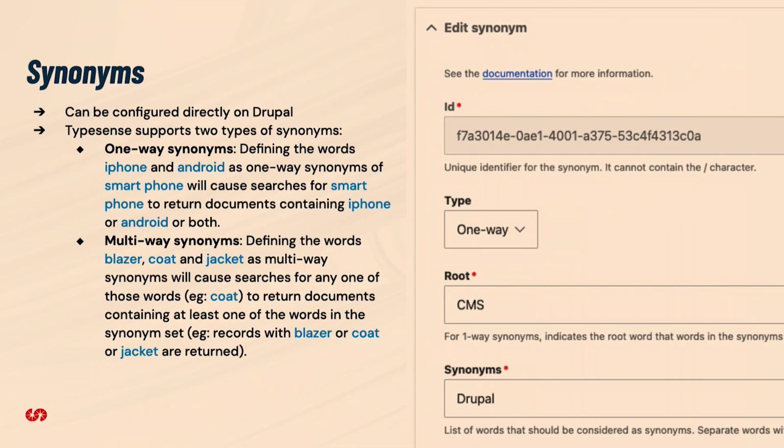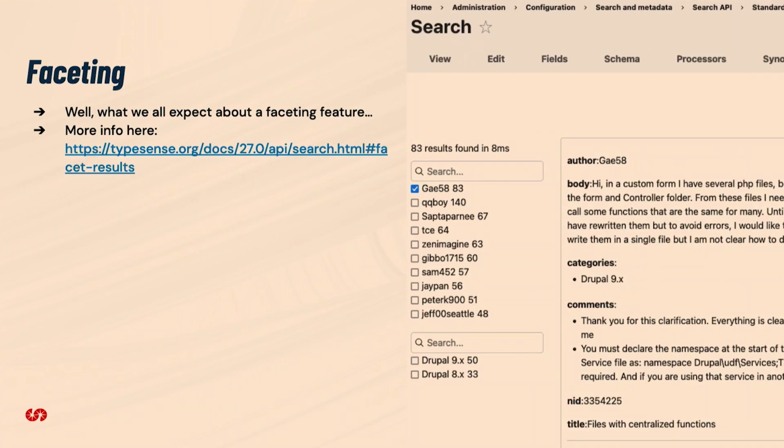Synonyms can be one way. So if you're looking for CMS, find also documents that contain Drupal, or multi-way. So every term in the synonym set is equivalent. So if you're searching for one term, Typesense will find other content as well.